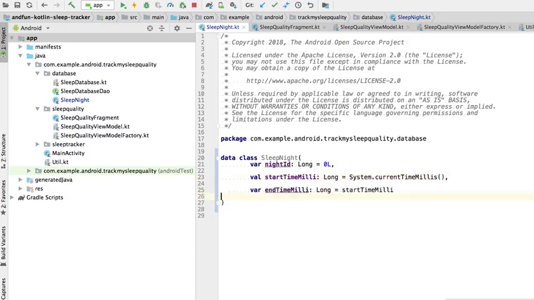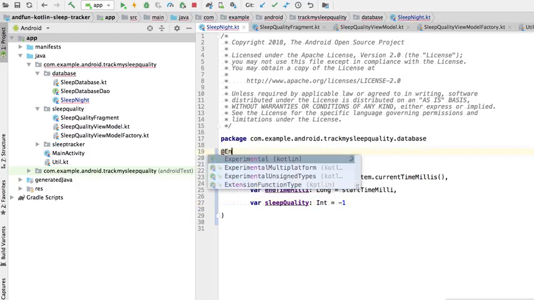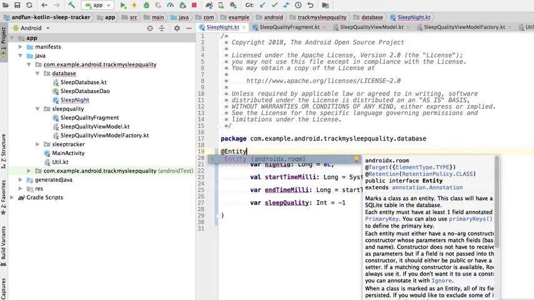Next is the parameter variable for the end time, which we initialize to be the same as the start time. This gives us a handy way of telling whether or not the stop button has been pressed to record an end time, which is always going to be different from the start time. And we need to add the sleep quality rating, which we set to -1, indicating that no sleep quality has been recorded yet.